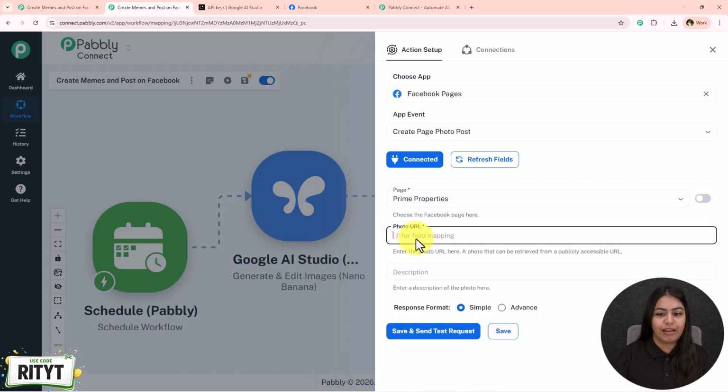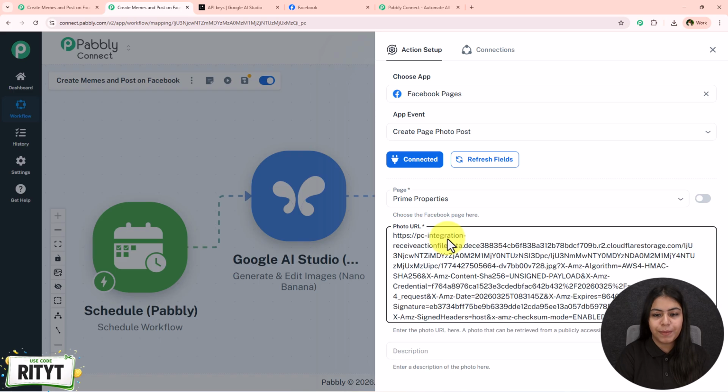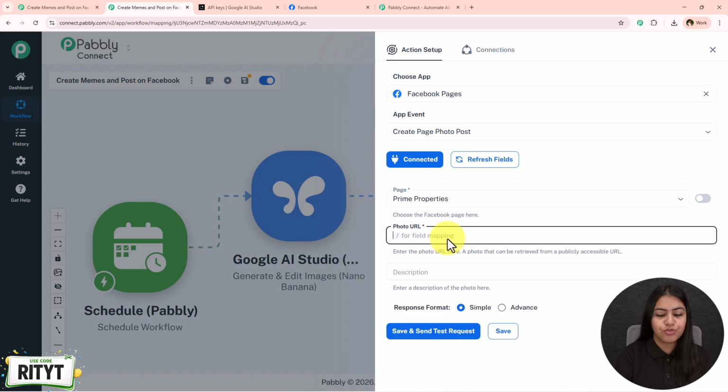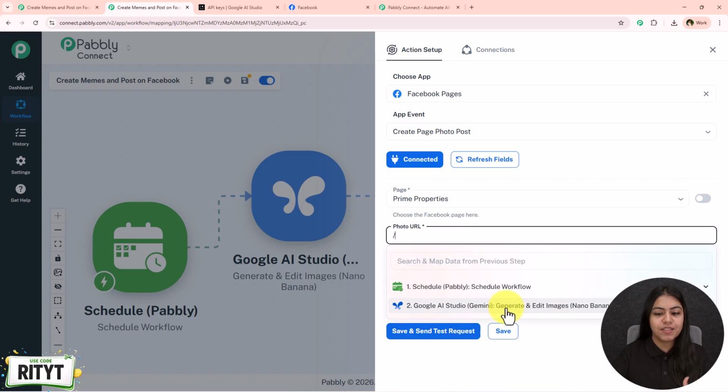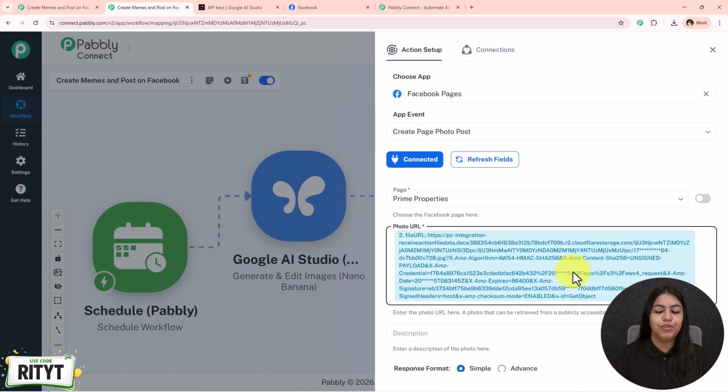Now for the photo URL, yes, we have the URL which Gemini generated, but over here is a hack: you don't have to enter this photo URL manually by copy pasting it, but instead you have to map it. So you must be wondering, what is mapping? Mapping is a method by Pabbly which means inserting the data from the previous step, and when we insert the data from the previous step, automatically our data becomes dynamic and changes with every new response received. So put a slash and then open the response of Gemini and map this file URL like this.